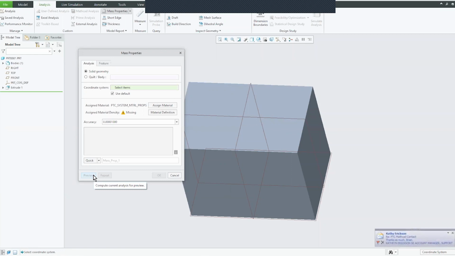So one of the things that PTC has done now is they put in this default material, and it's called PTC System Material Properties. It's kind of the default one, but if it's there, it won't run mass properties. So you could have a whole assembly, everything's assigned a material except for one part.